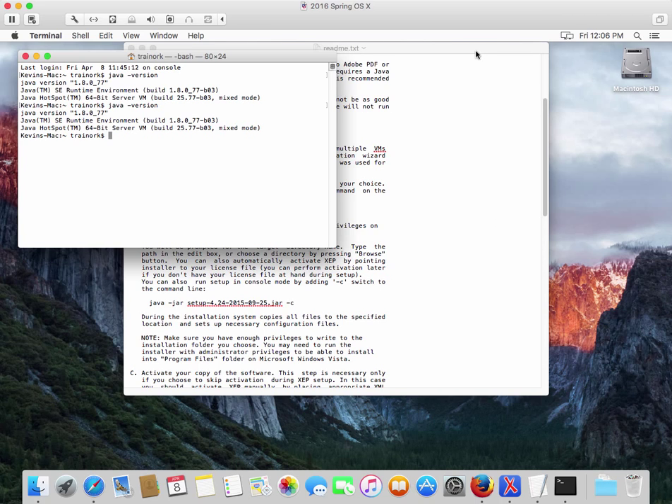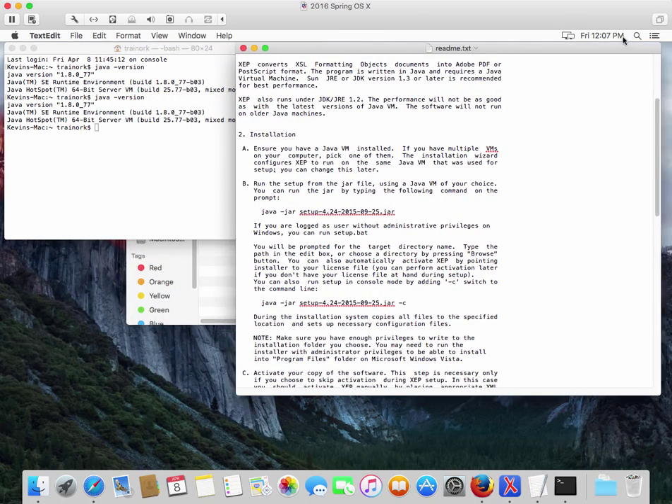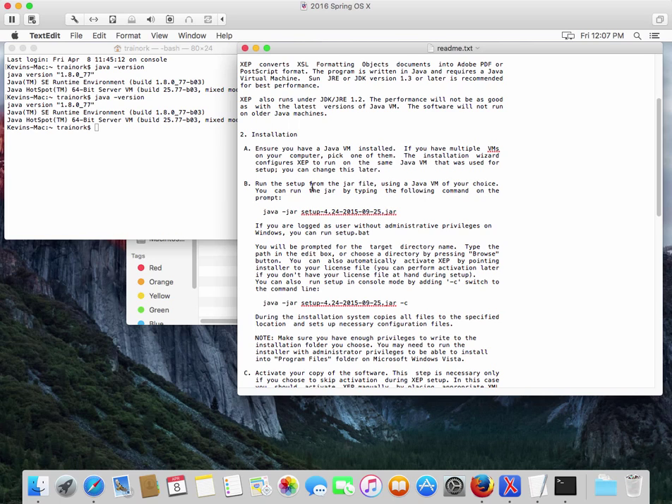So where are we? Well, I'm going to leave this terminal window open because we're going to do the installation from the terminal window. But let's go back to the README and see what it says to do. Well, it says that we want to run a setup from a jar file.